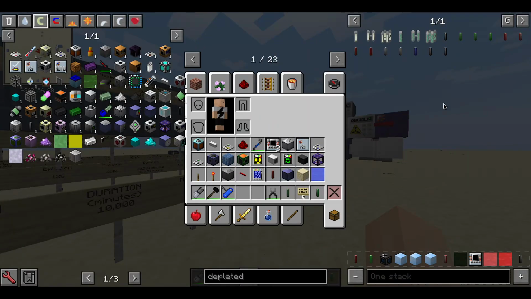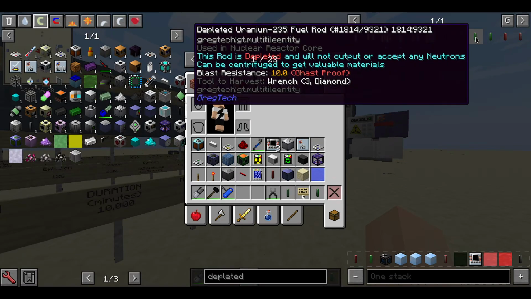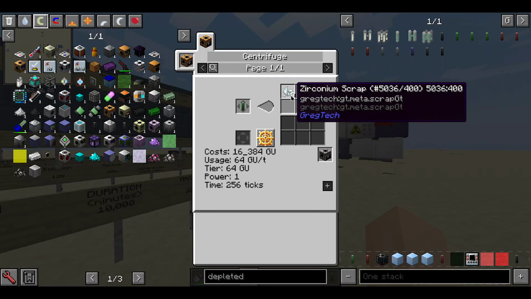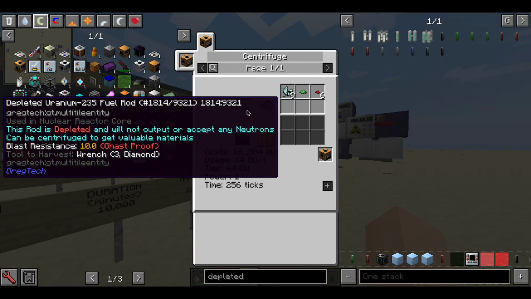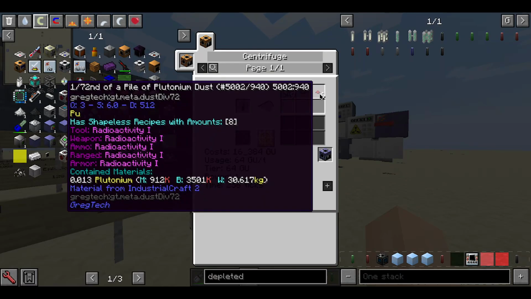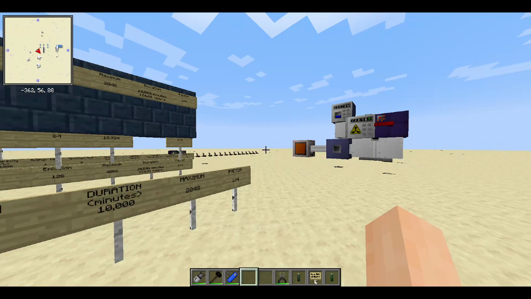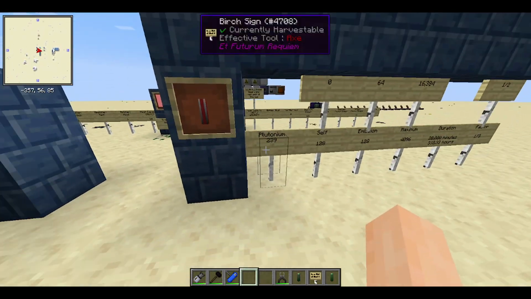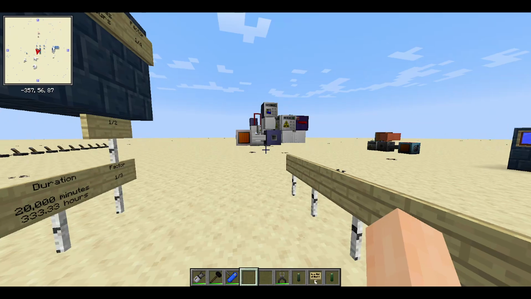So if we look in NEI at uranium-235, which is our base fuel, you can see that you get a couple of byproducts from it. So you get some zirconium, which you'll just use to create a new fuel rod. You get a little bit of uranium, and you get a little bit of plutonium dust. Now that plutonium dust is actually plutonium-244, which is different than the plutonium-239 we created in the breeder reactor.